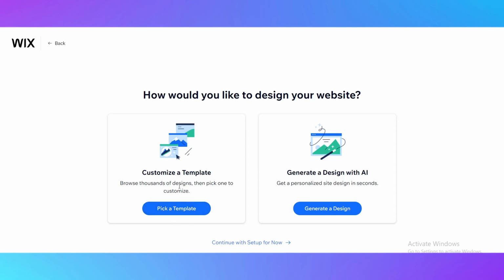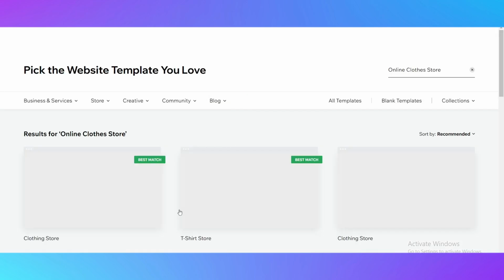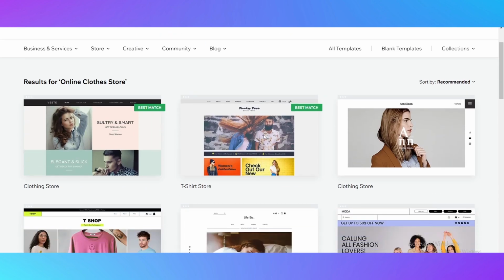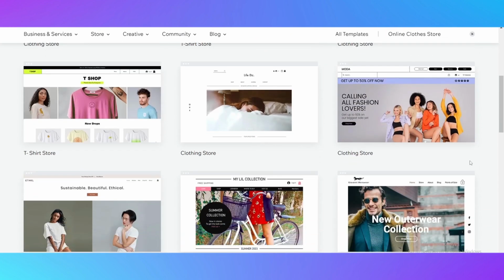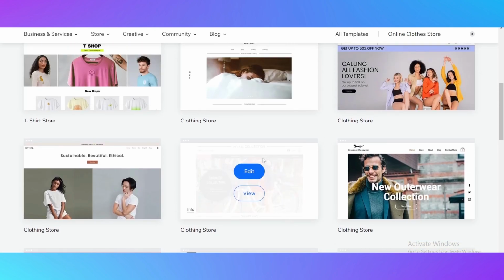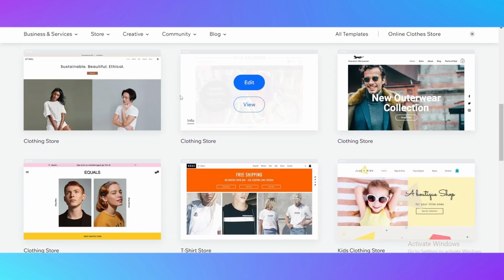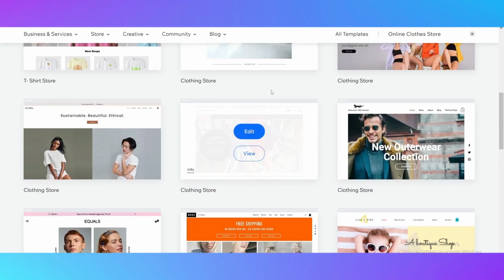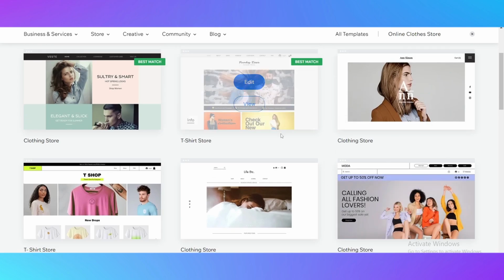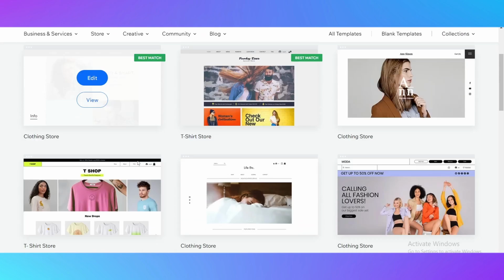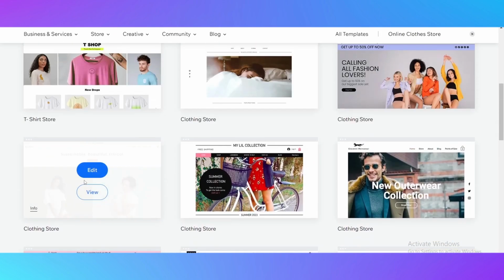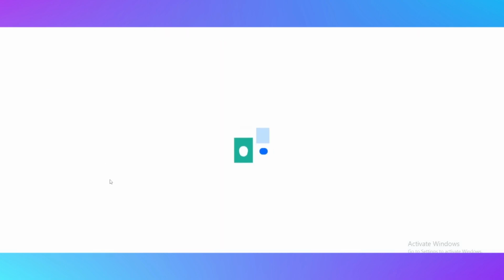For it, we are going to see now a browser of the templates. As you know, Wix is offering us a lot of templates that are free and ready to use, and all of them are beautiful, and you just look here and choose what you really like. For example, I would click on this one, then just click on edit, and it's going to load a dashboard for your website.